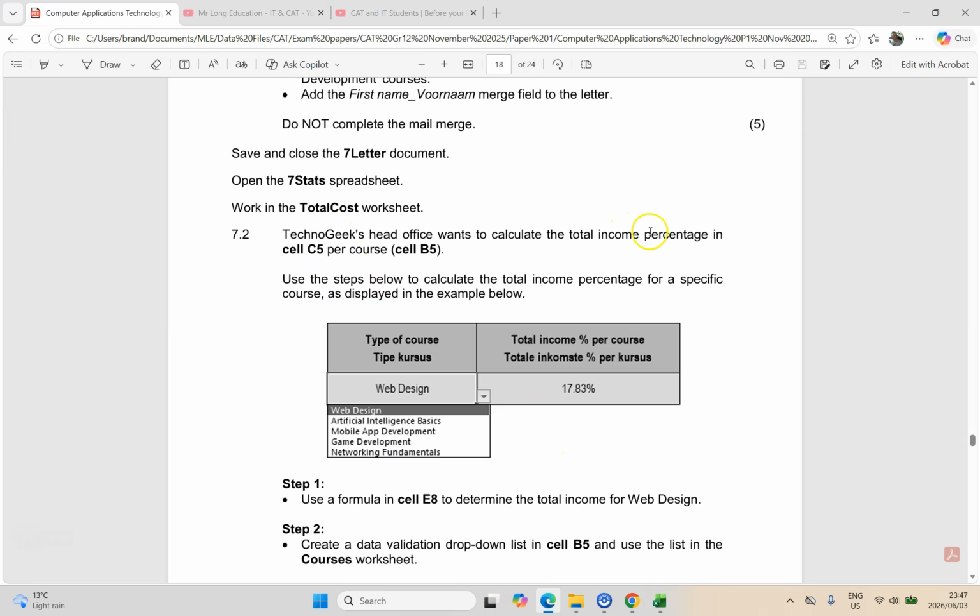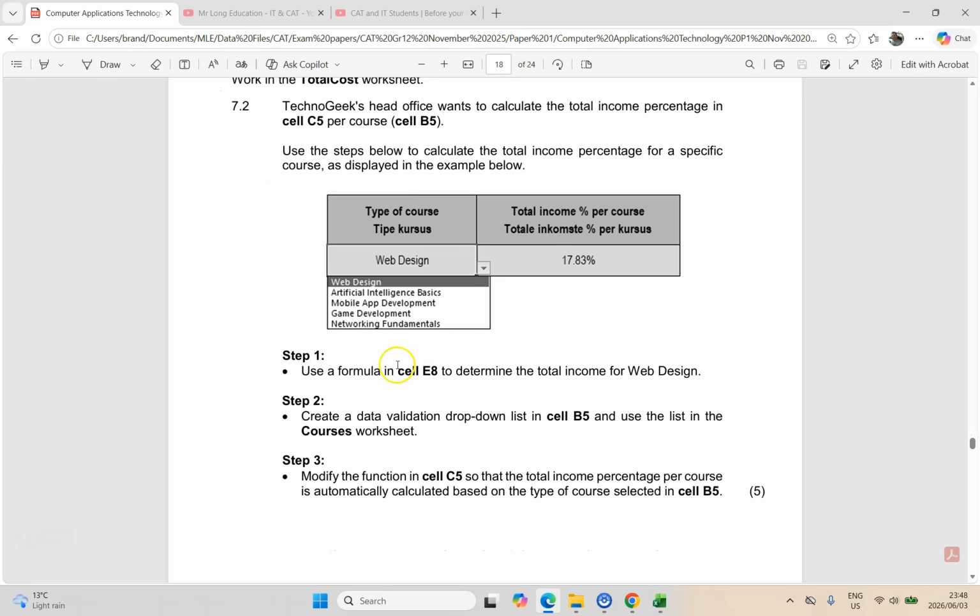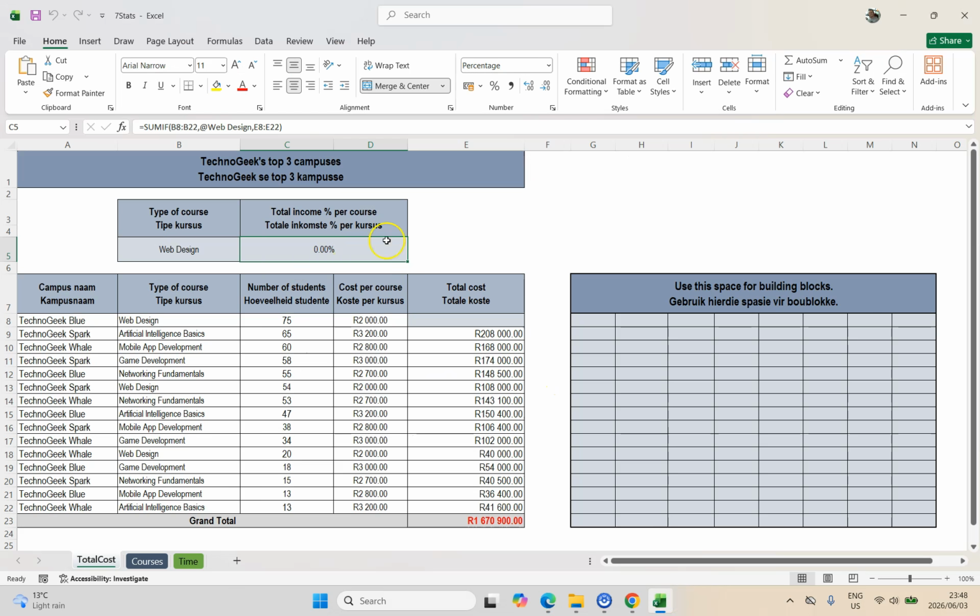So we want to calculate the total income percentage in cell C5. We're going to work out the total sales percentage. They give us the steps that we need to do. So use a formula in E8 to determine the total income for web design. So in E8 over here, let's work out the total cost for web design.